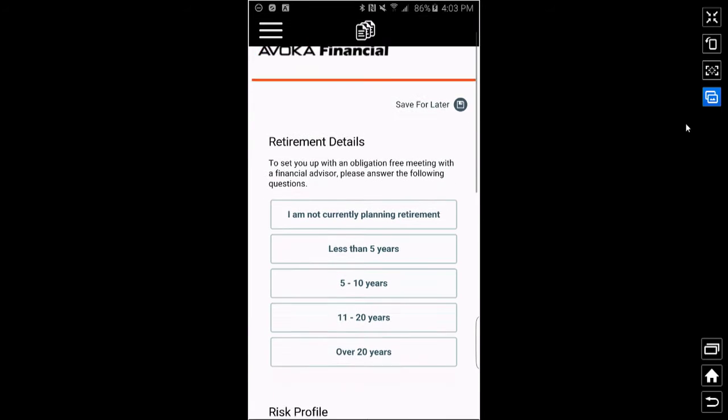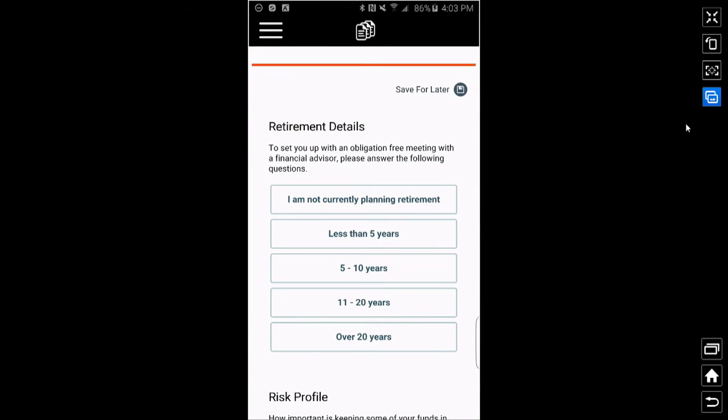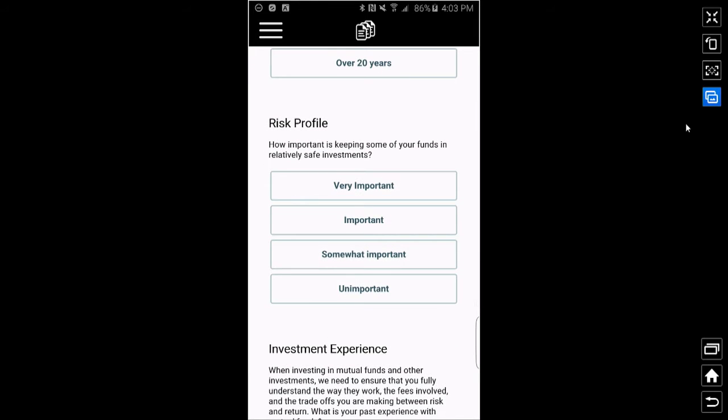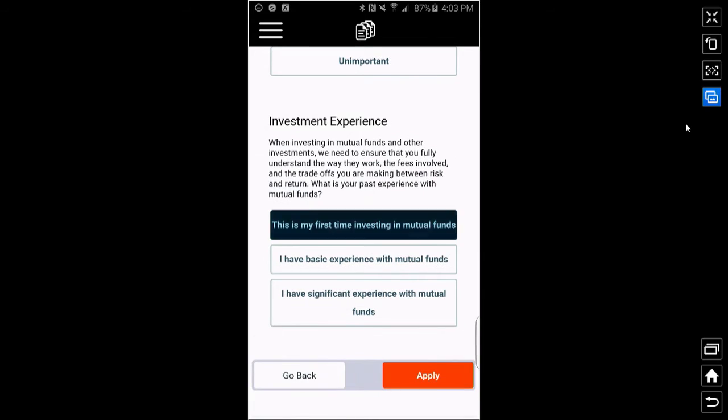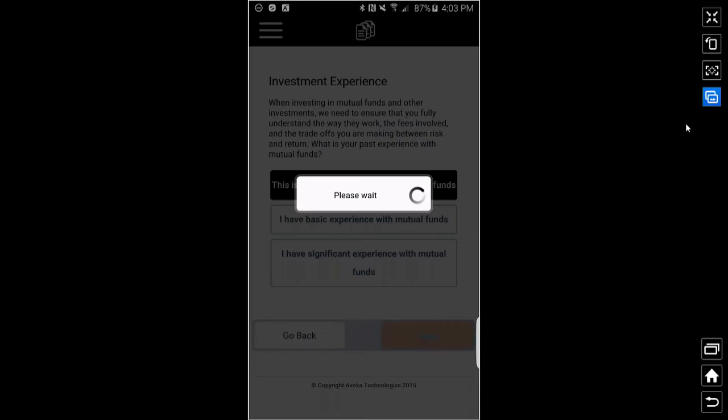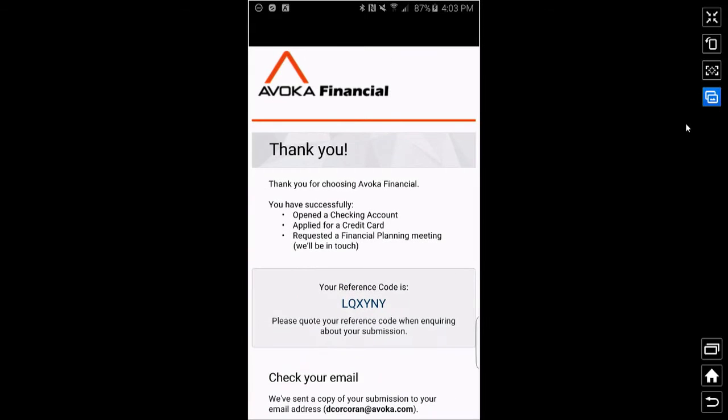So I've got to answer 3 more questions to help the advisor. I'd like to retire in the next 10 to 15 years, please. It's very important that I protect my investments, and I have no experience with mutual funds. I'll go ahead and submit. And there you have it. 3 product applications, where 1 was a lead, completed in just 3 minutes.